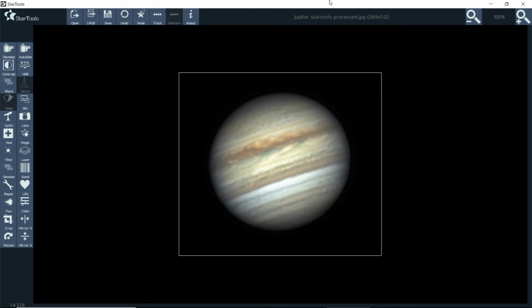Now, for deep sky images, there's out there what they call an unofficial StarTools guide that has a starter's workflow for deep sky that you can use, or otherwise you can start with what I have right here for the planetary.